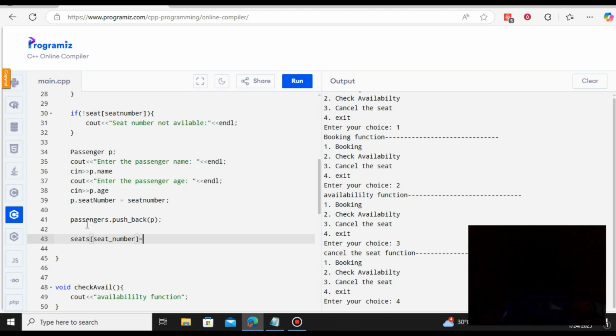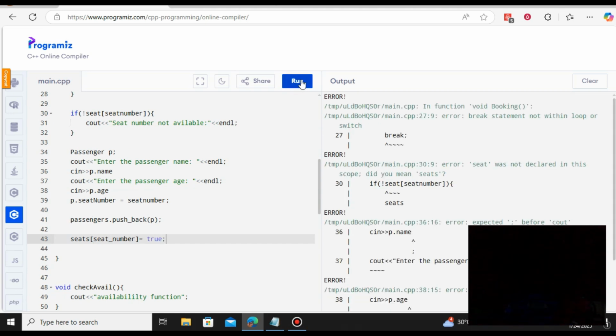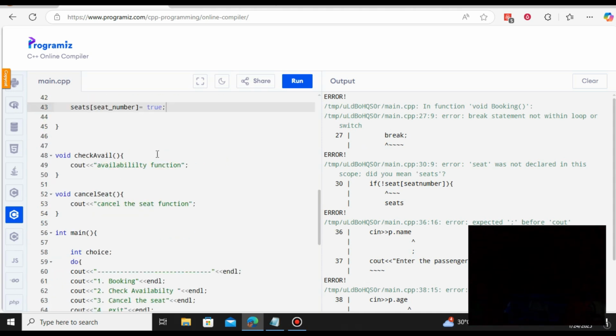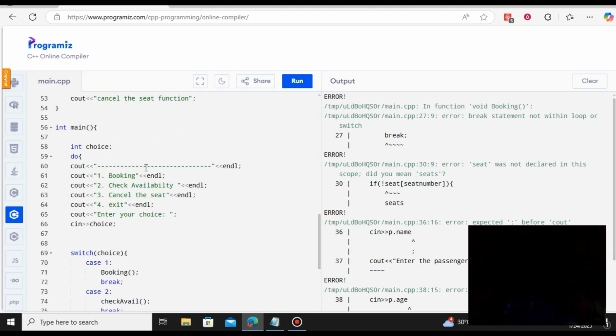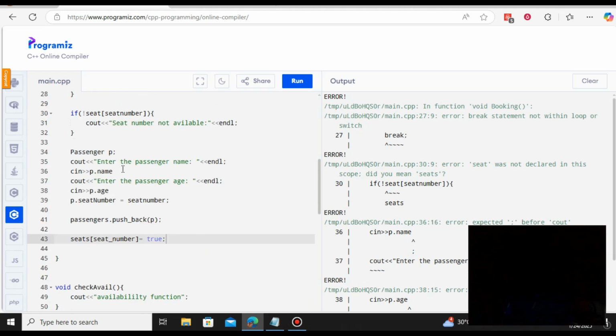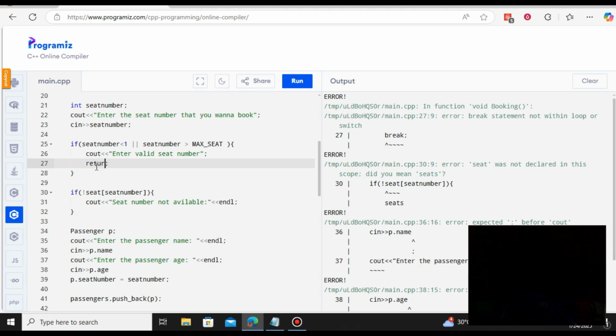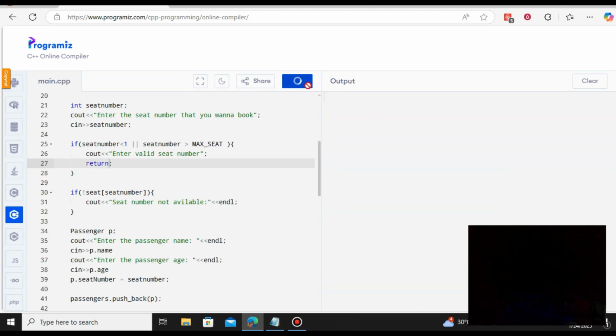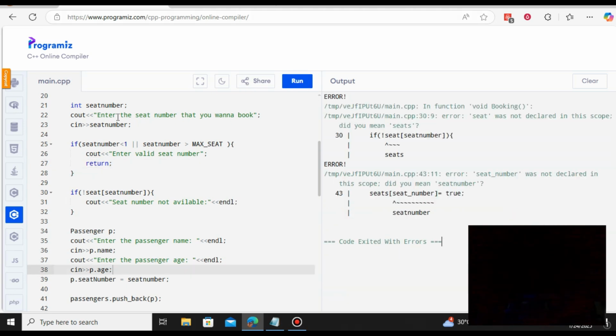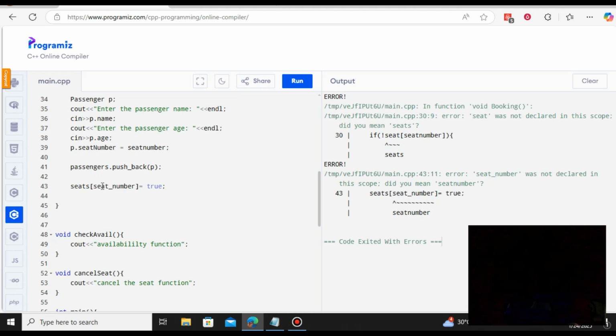So let's try this and let's run it now. So we get an error like we can't use the break within a function. Let's fix that. So where is the break, line number 37? So let's change this to return now. So let me rerun this now. Again we get an error like seat is not defined. So this will be seats. Let's add the s in the if statement now. So this will be seats. So that's it. So let's try to run this function one more time.